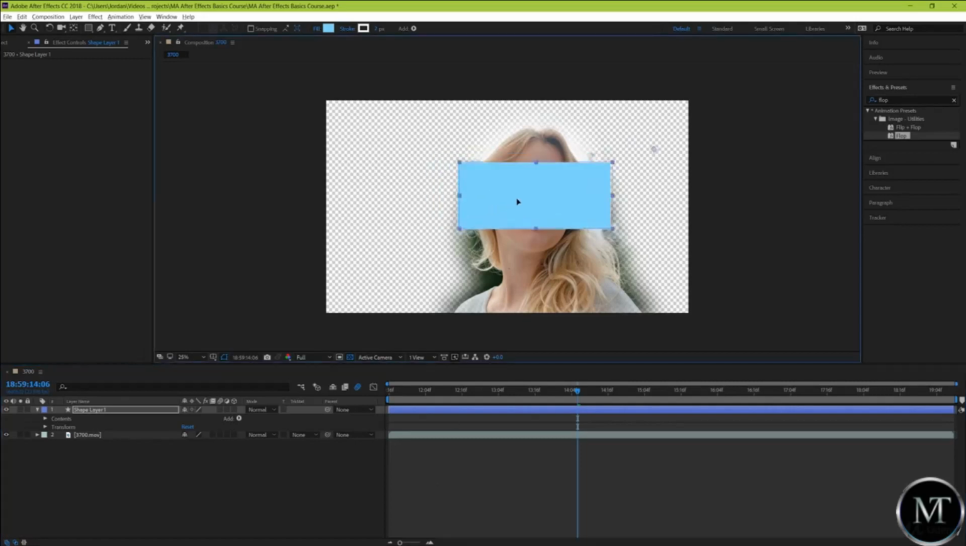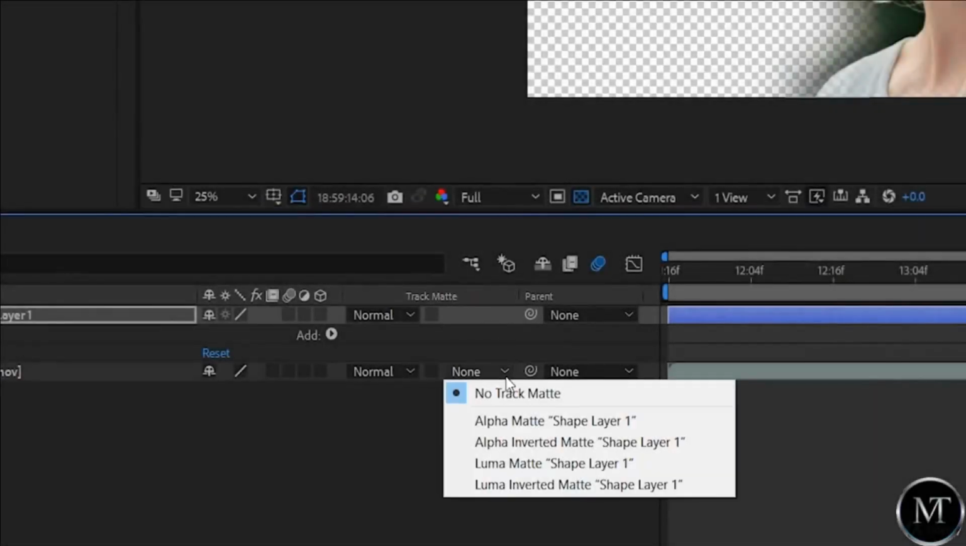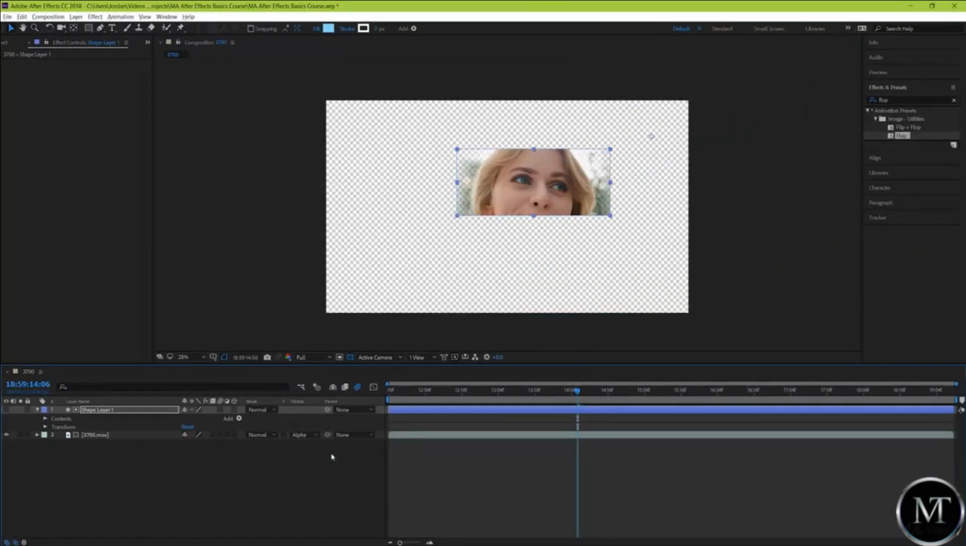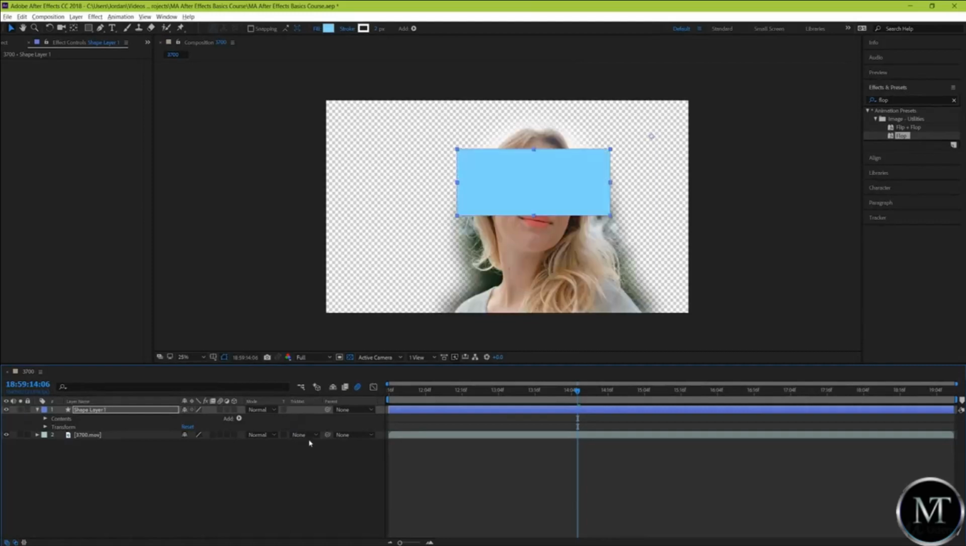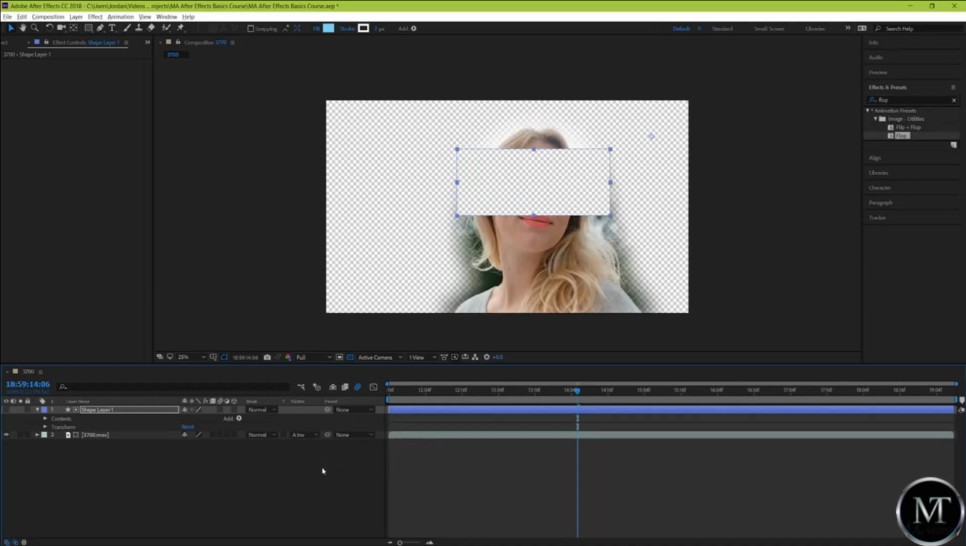So we have our rectangle here over our subject, but when we go down to our track mat section of the layer footage of our woman and choose the alpha mat of our shape layer, we can see that only what's inside of that rectangle is now able to be seen. It's almost acting like a target of what you can see of the clip beneath it. Cool, right? You can also choose the inverted mat if you want to show everything outside of your shape.